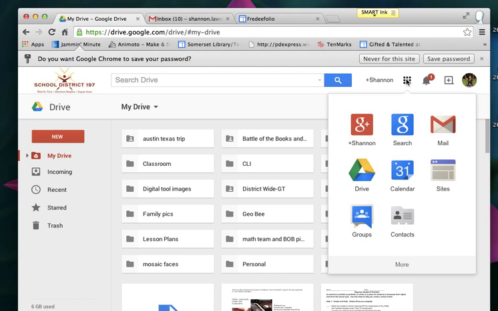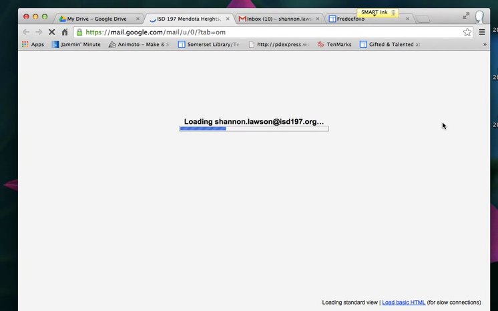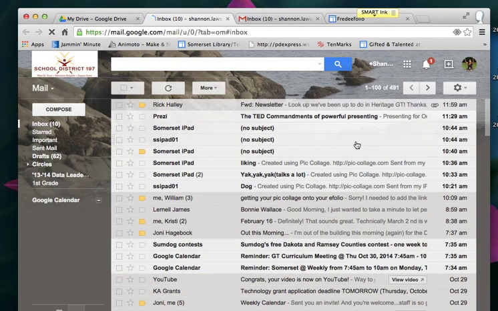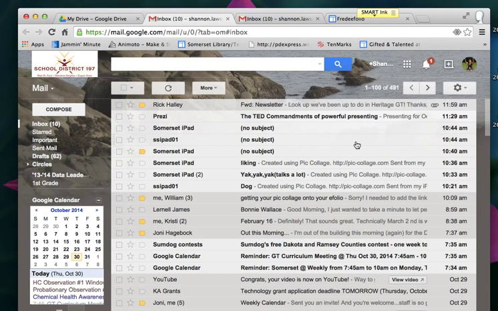But when you click on your 9 dots box and go to your mail, that will bring you to your Gmail. I have a lot of things kids have sent me that I want to store in my Drive and delete them from my email. So here's an example.